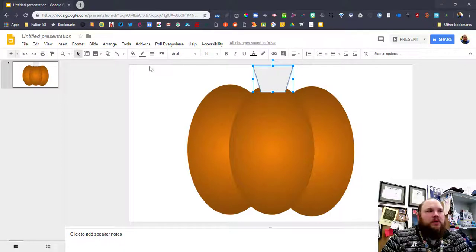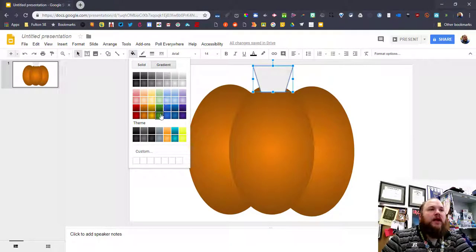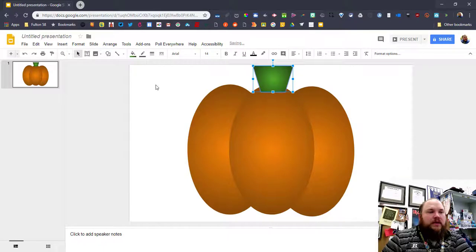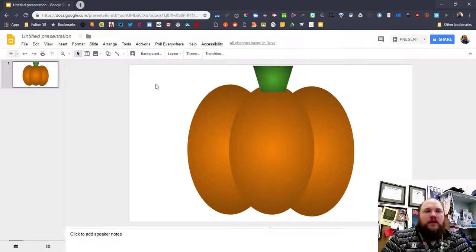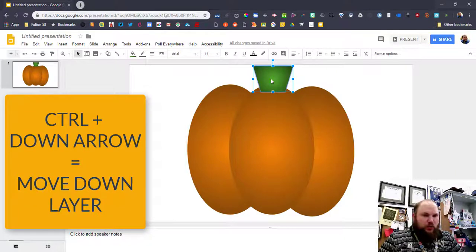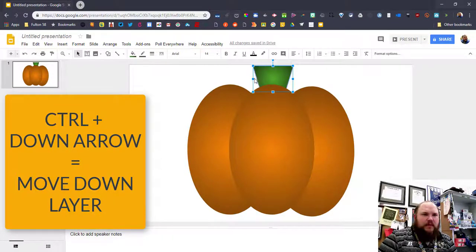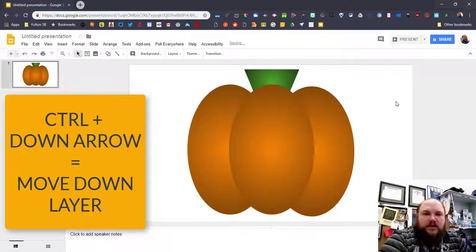I just draw one up here, and then just like we did with the pumpkin itself, we want to change the color. I do gradient, this dark green radial gradient, like that. Now you might notice that this is a little bit strange because that stem is on the outside of the pumpkin. We want it to go underneath the pumpkin. So we're going to click that stem, and use the layer shortcut by pushing Control and the down arrow to move it below that center layer. So now your pumpkin has a stem. I maybe want to make mine a little wider. There we go.